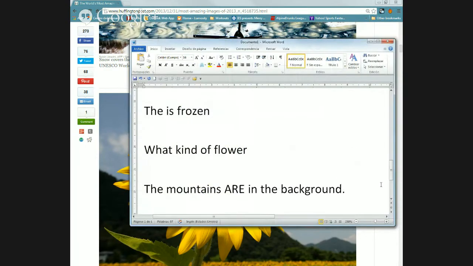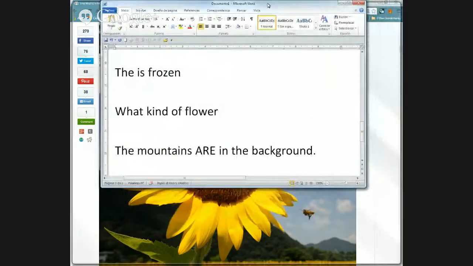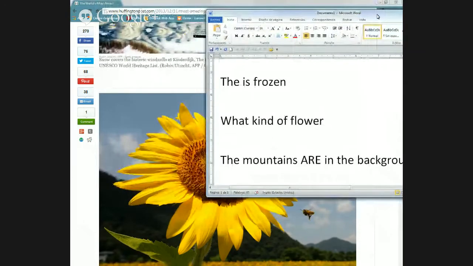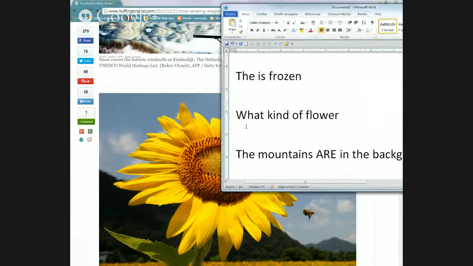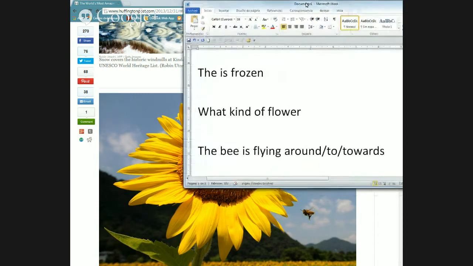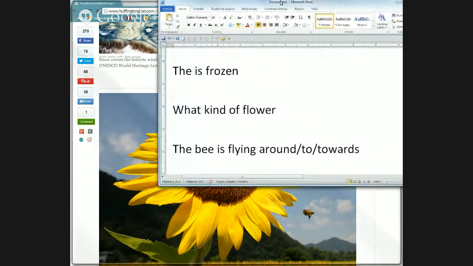Okay? Yeah, it's a pretty simple picture. And then how about the bee? You said there's a bee, but what is the bee doing? Anybody? What is the bee doing? She's turning around the flower. Okay, the bee is... What was the verb? Turn. How about fly? Yeah, the bee is flying. And then what preposition? Around. Okay, around or to. Or another one we could say is towards. Towards the sunflower. Okay? Very good. Thank you, Junior.